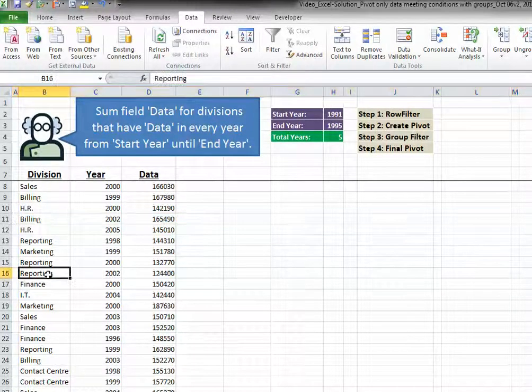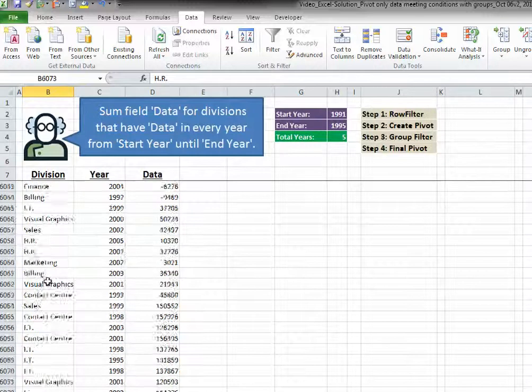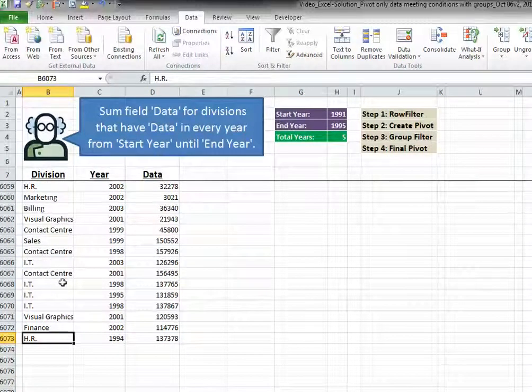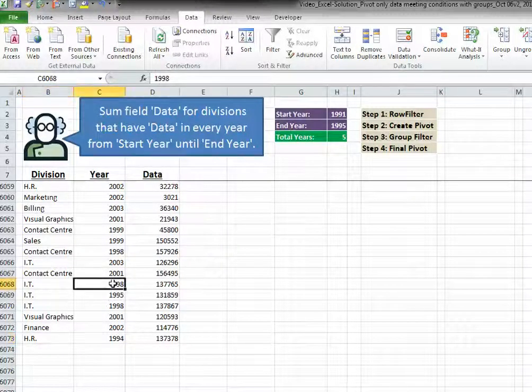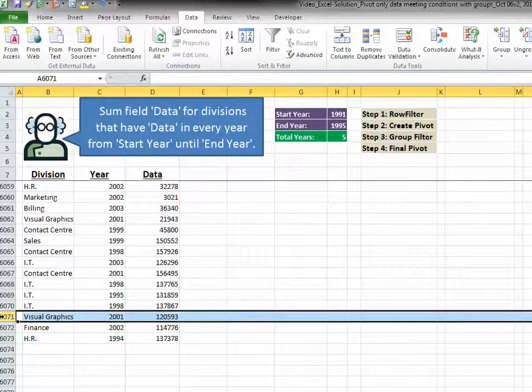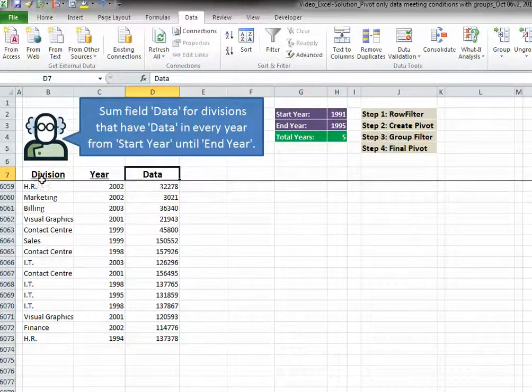So as you can see, I'm just going to go down to the end of the data set, which is a little over 6,000 rows. So sometimes we have, you can see the different numbers in here. And obviously 1998 does not qualify because it's outside of our start year 1991 and our end year 1995. So our first step is going to be, row by row, to determine does the row count or not for our final sum of the data per division.